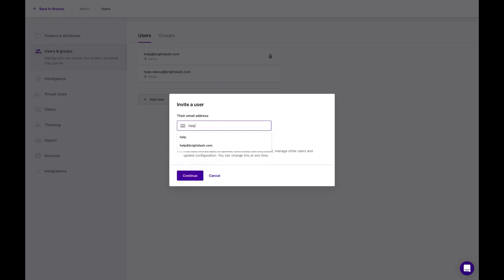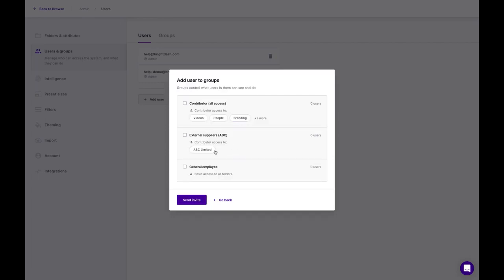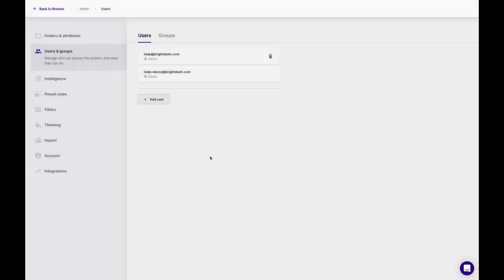If we close that, now when we add a user, if they're not an admin user, so let's just add another user here, and if I hit continue, let's put a valid email address in. If we hit continue, then you now can choose which of the groups they're in. So if they are one of my external suppliers, I can select that group, and that will give them the rights that that group's got. And then they will receive an email invitation. They can come and choose their password and so on. So that's how the users and groups works.